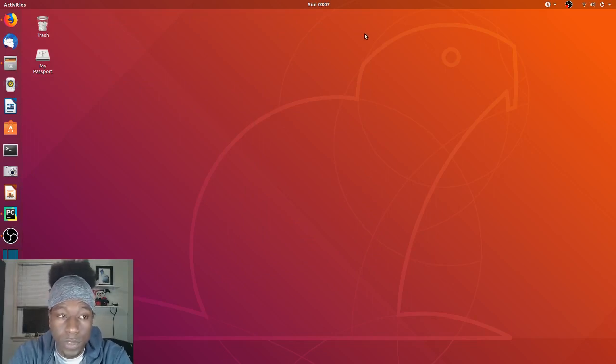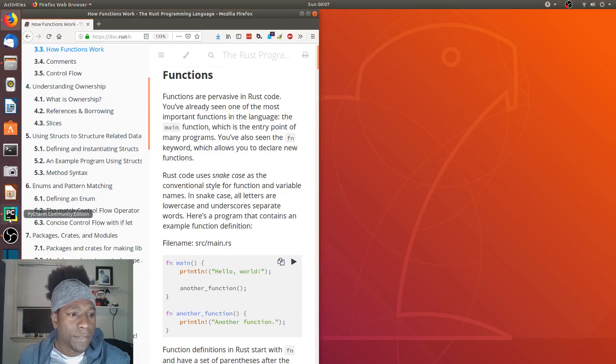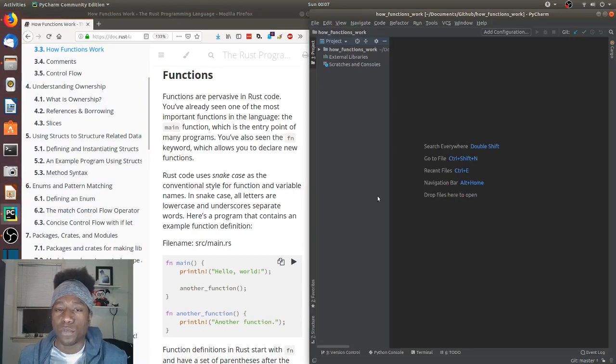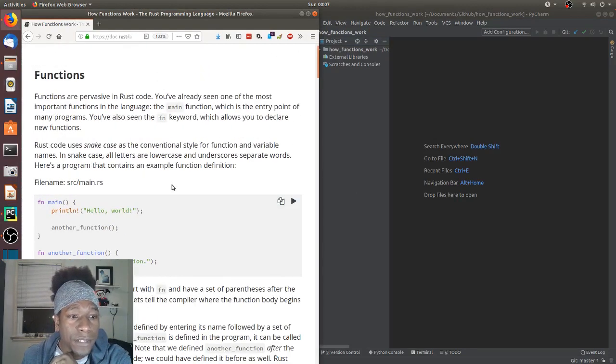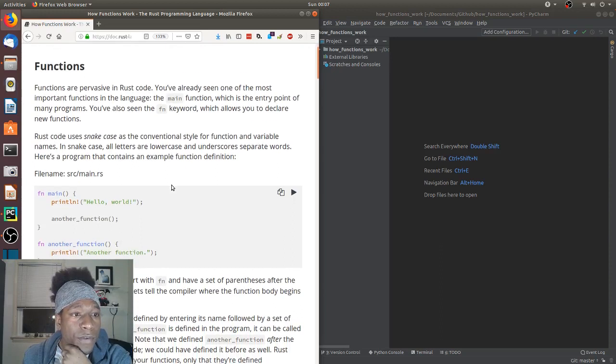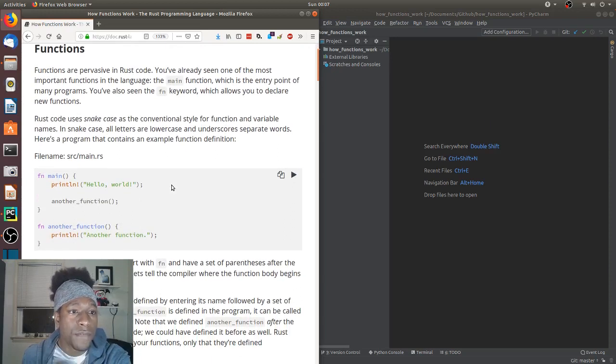Alright, so in this video I want to go into the next section of the Rust programming book, and that is going over how functions work. I already have that open and I already created a new project, so let's get it. Move this to the side. Functions. Functions are pervasive in Rust code.